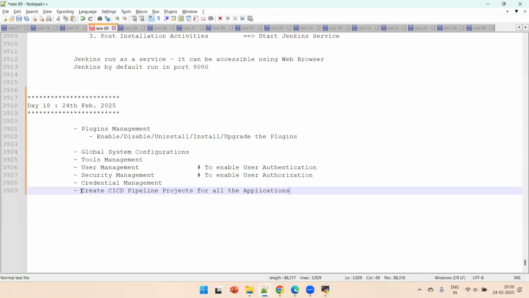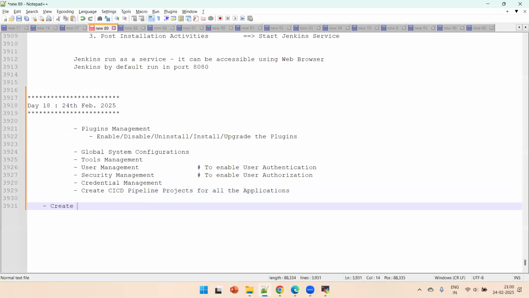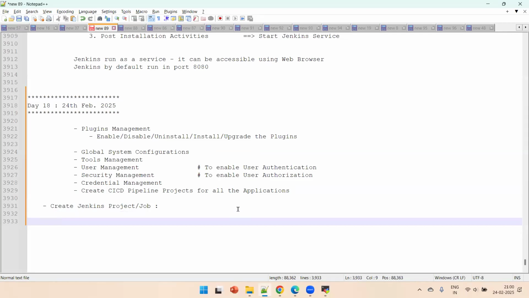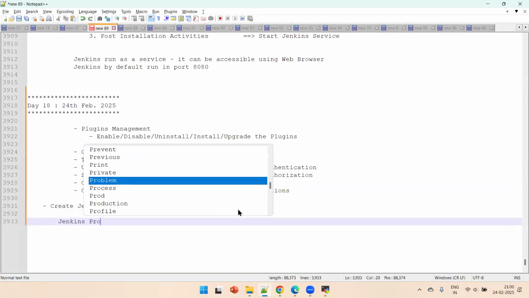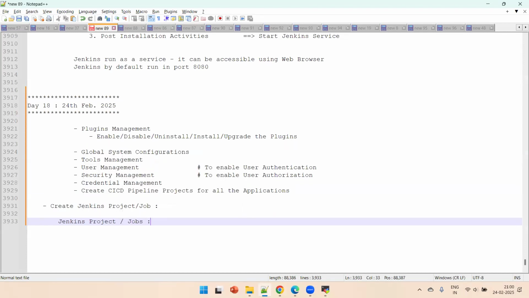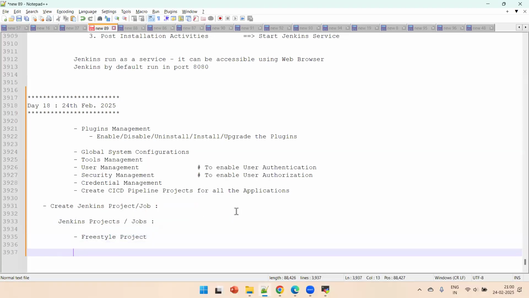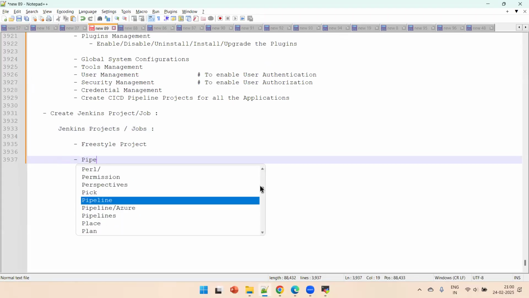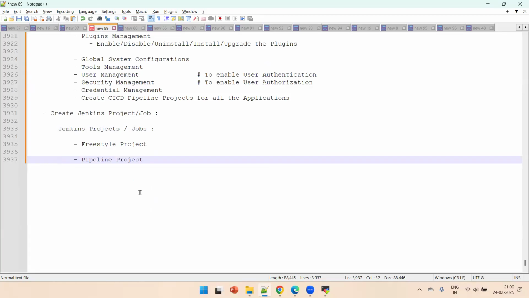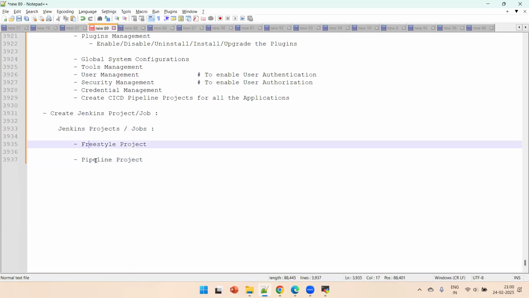Now, next we'll see how to create a CI/CD pipeline project, or any Jenkins project. In general, the Jenkins projects or jobs are of two categories. One we call a freestyle project, and the other one is a pipeline project.